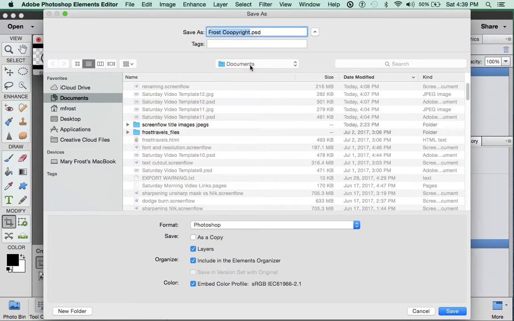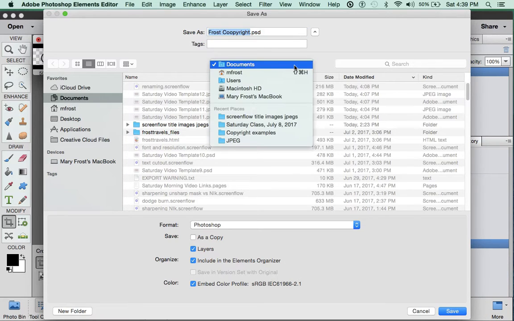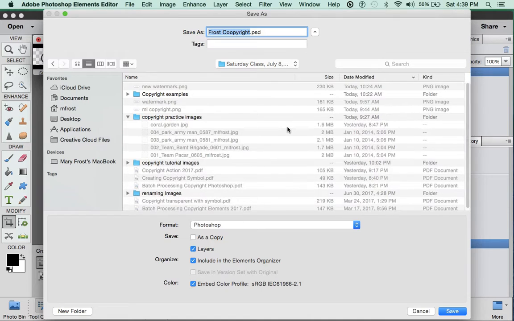And you'll notice where it's going to go. So if you have a spot that you want to put this, you change that. I am working on the class of July 8th, and I'm going to change the location to the Saturday class, July 8th. That means when it's saved, it's going to go back onto my class file. Good place to keep it, right where the directions for creating it are found. But big, important next step.